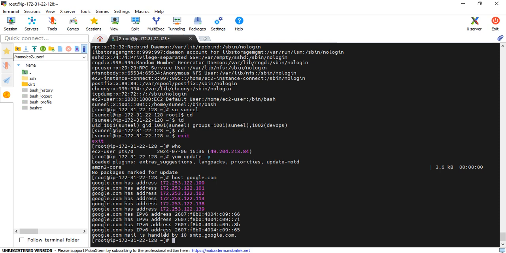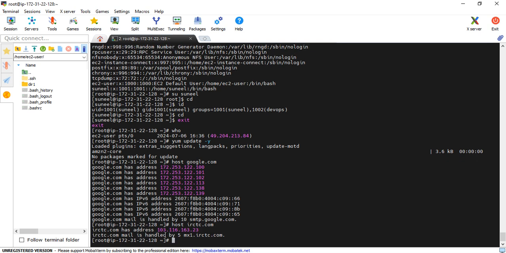Suppose not only Google, host irctc.com. Okay, as this has responded, fine. If I want to retrieve the DNS info about the domain, how will it be done?